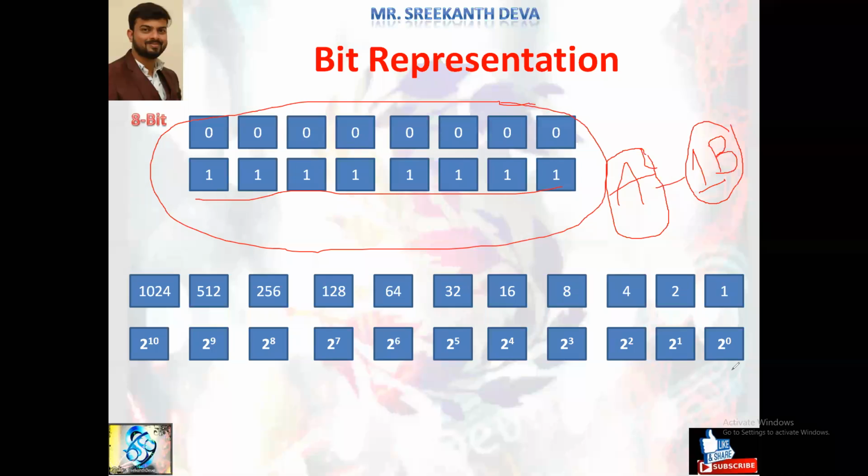See, here in between I represented all 1 values. Observe here. 2 to the power of 0 means 1, decimal value. 2 to the power of 1 means 2, then 4, then 8, 2 cube means 8. 2 to the power of 4, 16. 2 to the power of 5, 32. 2 to the power of 6, 64. 2 to the power of 7 means 128. 2 to the power of 8 means 256.